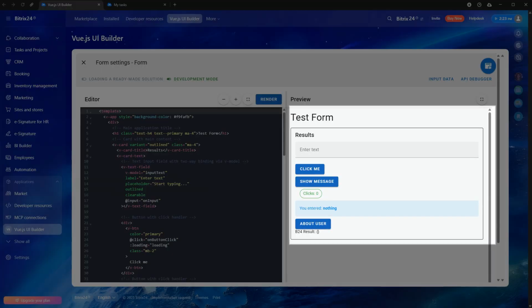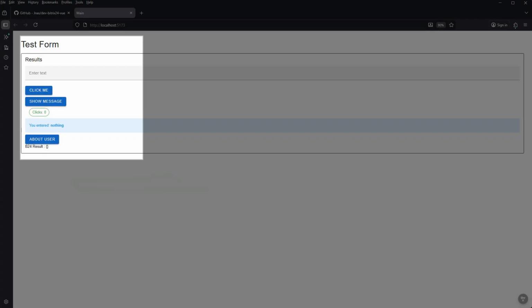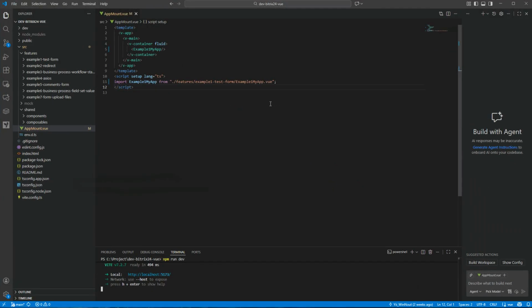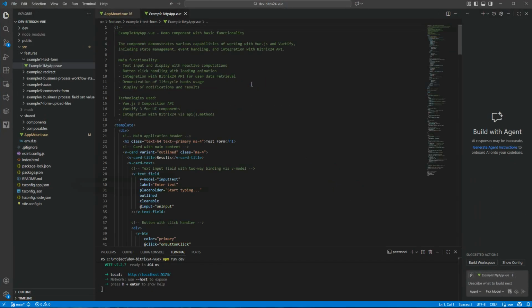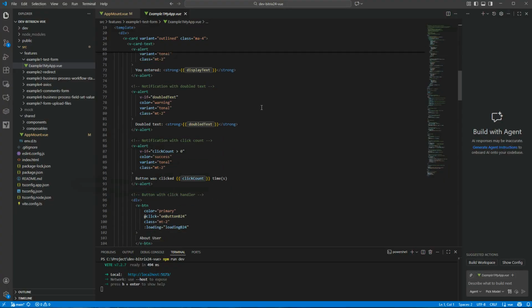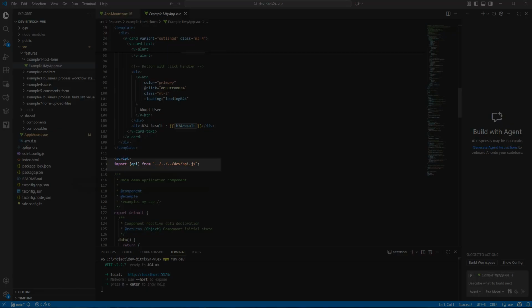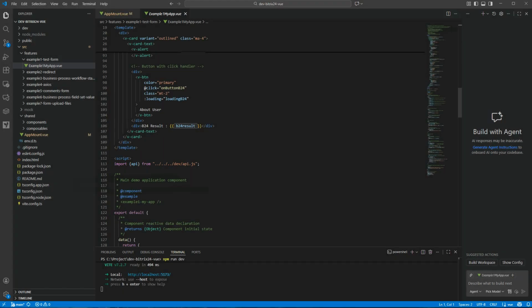We see the test form. It is similar to the one launched through the Integrated Development Environment. The code has minimal differences. The main difference is that in the Integrated Development Environment, there is an import of the API function. And in the web version, there is no such import, since in the web version, the API function is global.